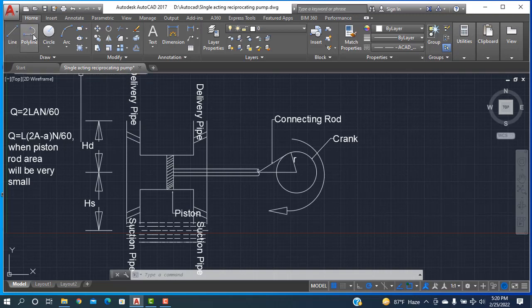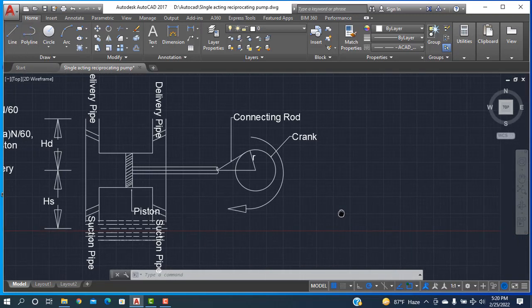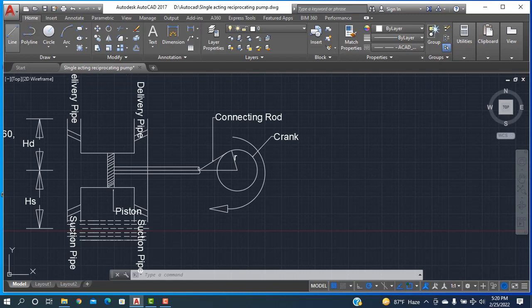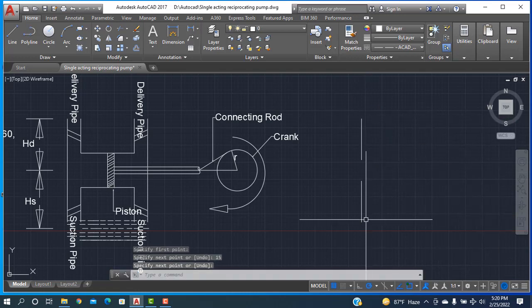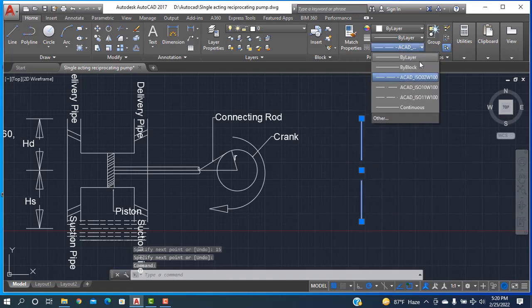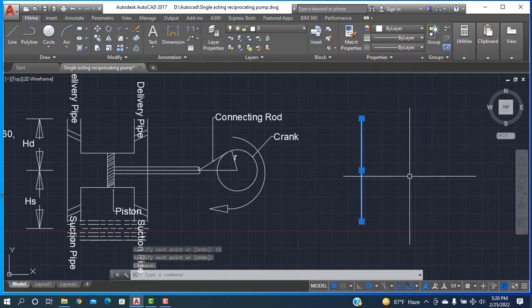Okay, now I'm going to start. Before going to start, I'm taking a line. Okay, I'm taking a line from here. I'm taking this one, 15. I'm going to click OK. Selecting this line and going here, I'm taking this one, the layer. Then skip.